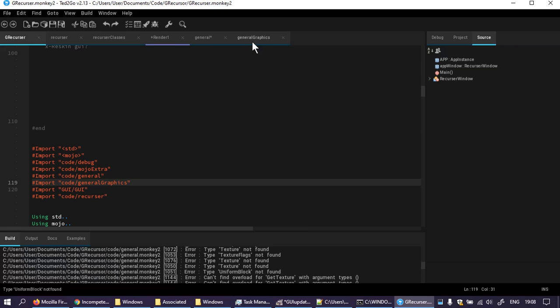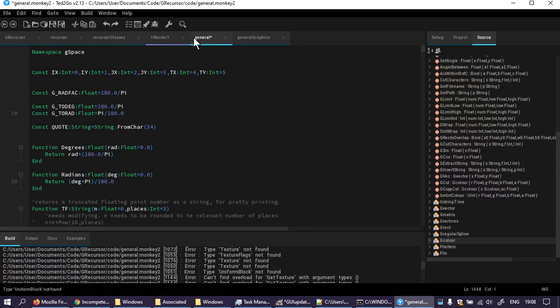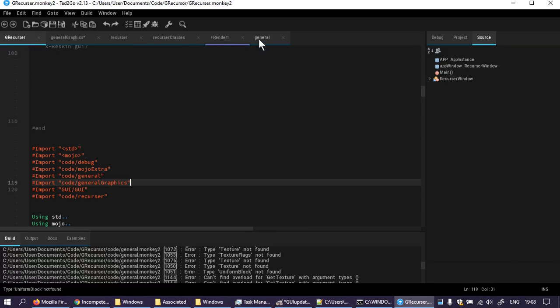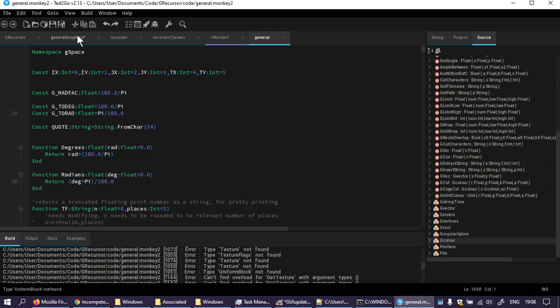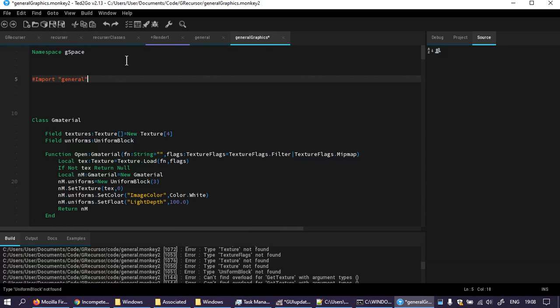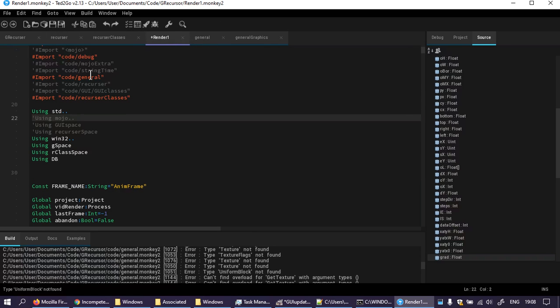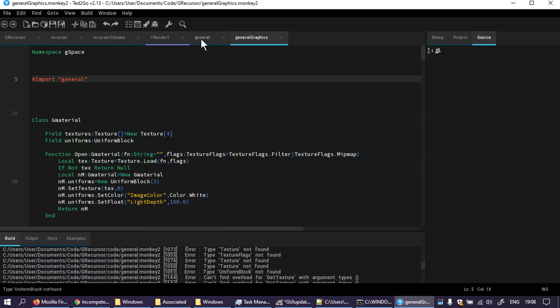So I wonder if I actually just make a... I just save this, and save this, and go to general graphics and import general. What I have to do... Yeah, no, just like that. And here I just import general graphics. And here I just import general, not general graphics.